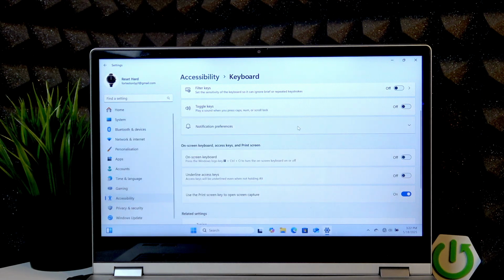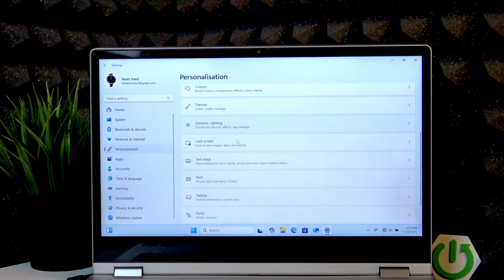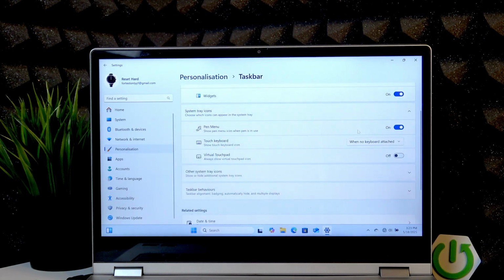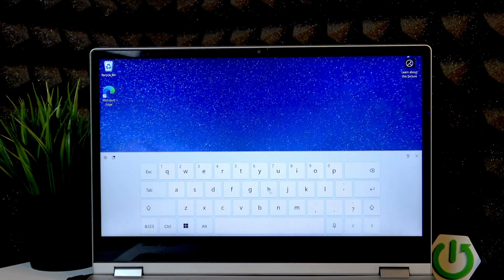But if it's not quite the option that you're looking for, you can also use the text input option by going into personalization, going into taskbar, and then selecting the touch keyboard, and right here you have to press always to enable the touch keyboard on your taskbar. It will appear right here. So to enable it, just press over here on your taskbar, and this way you will also see an on-screen keyboard.